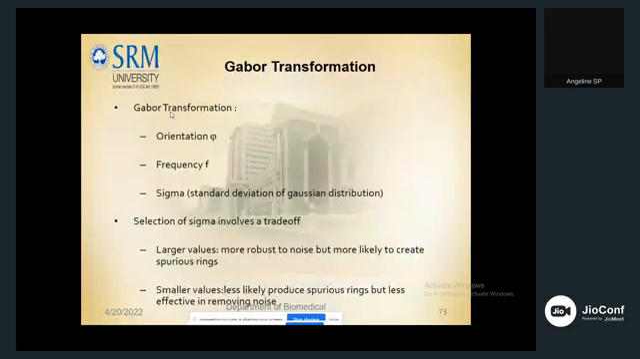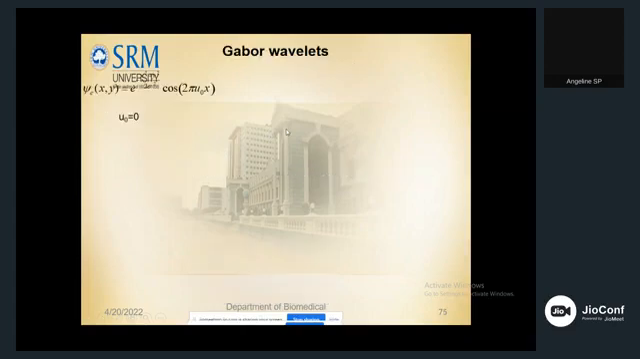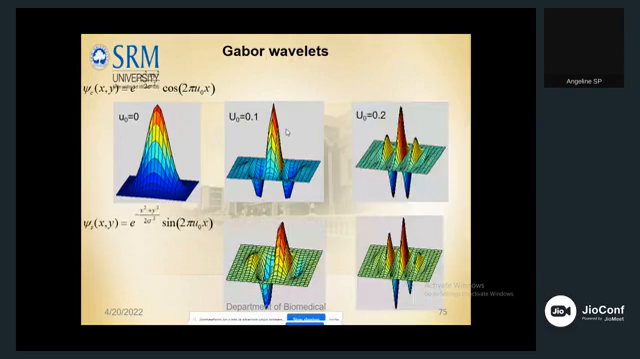In this Gabor transformation, you can go for different orientations, different subband levels, and frequencies, and then you can find out the standard deviation of the Gaussian distribution. So in the Gabor transform, you can vary the sigma value, and you can get different filters. I'll go directly to the applications.